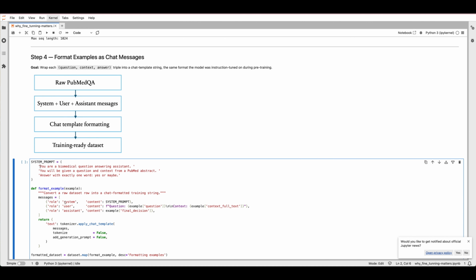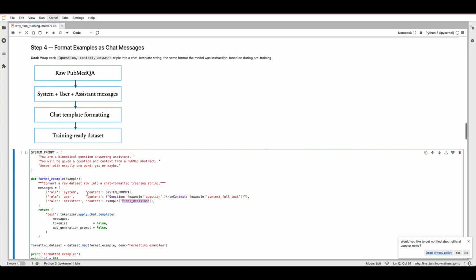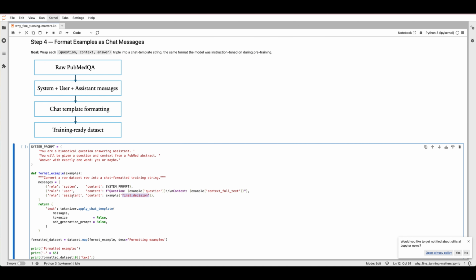So we define the system role and introduce our system prompt. Then we have the user, which would be the content that we give as input to the model, the question together with the context. And we have the assistant role, which is the final decision given this system prompt, question, and context. However, as I said, we are not going to do any kind of fine-tuning. Therefore, during inference, we do not use the assistant part, because we expect the model to predict it without any fine-tuning.